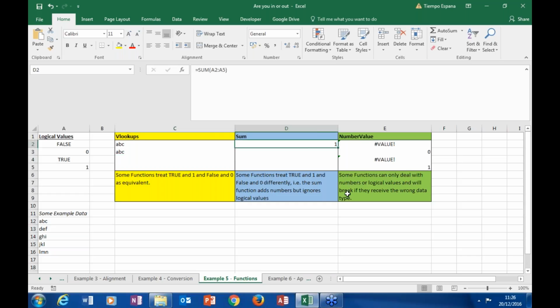One of them is the SUM function, for instance. The SUM function will basically ignore all the logical values. So whenever it hits false and true, the actual words, it will just ignore them completely.